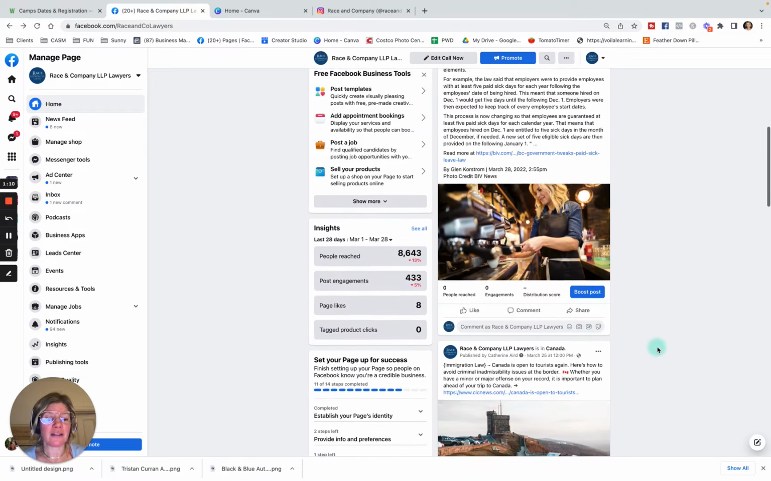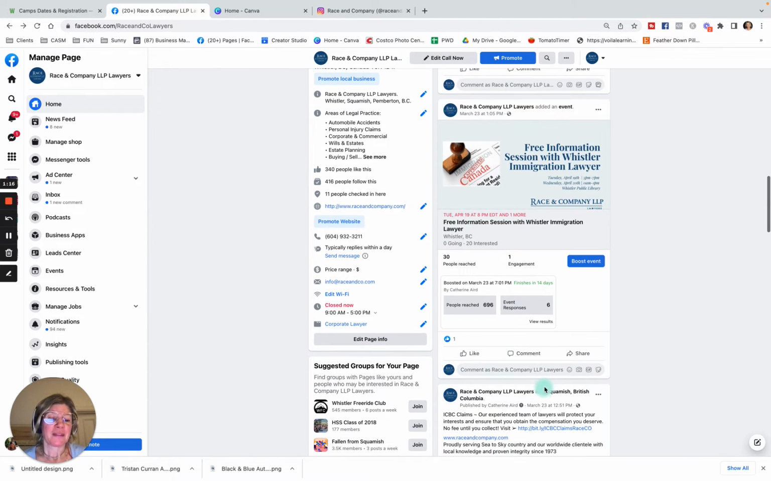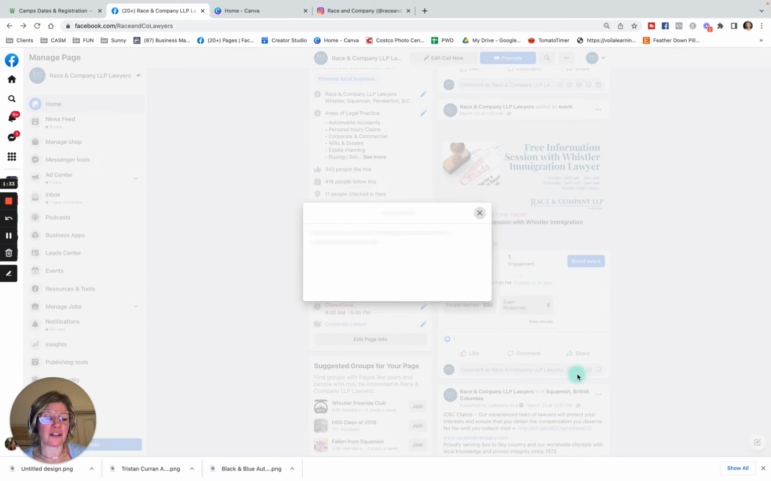So if I scroll down to this event post that we have, and go here under share, you will see it will say share to a page or share to a group. If I decide to share to a page, I will be able to share this event to a page that I am administrator or editor of. So I'll show you what it looks like.